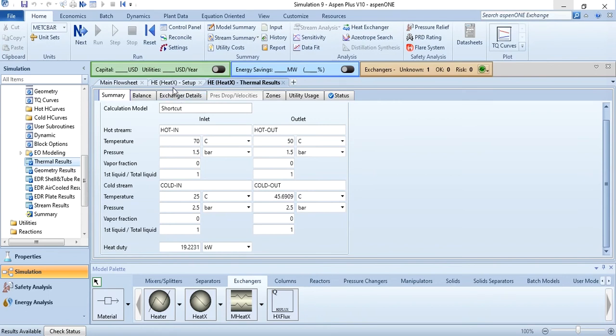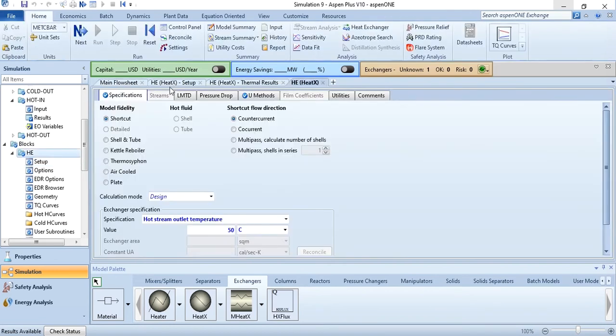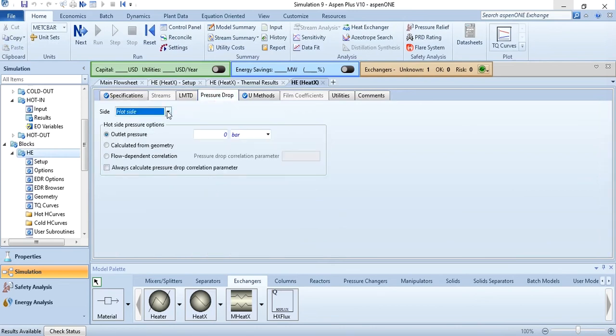The procedure is to go to HeatX, or simply click on this heat exchanger. It will take you to HeatX, and in pressure drop, which is the fourth one, in the hot side, specify the outlet pressure. Suppose I say that in the hot side the pressure drop is 0.1 bar, the inlet pressure is 1.5 bar, the outlet pressure is 1.4 bar, because there is 0.1 bar pressure drop at the hot side.